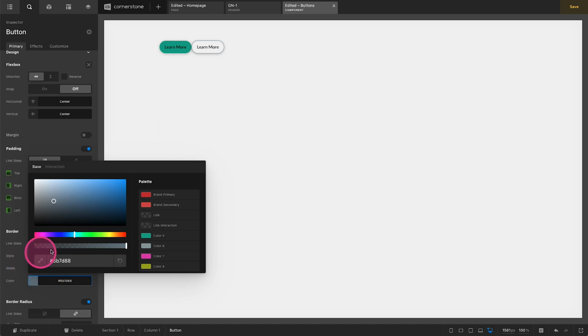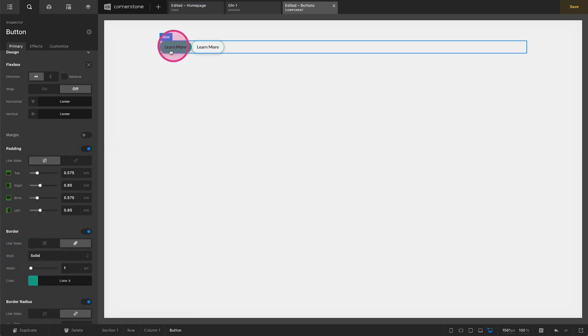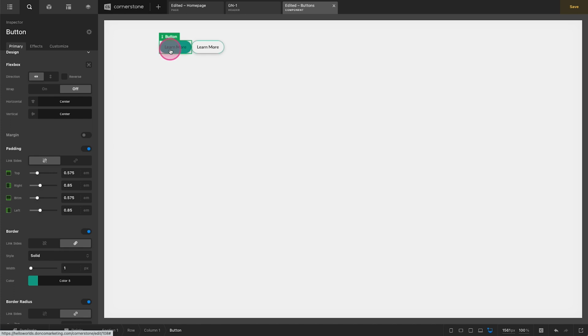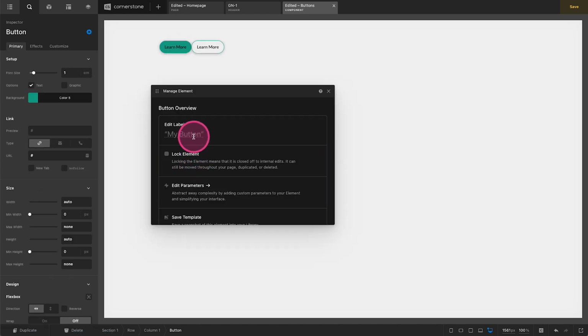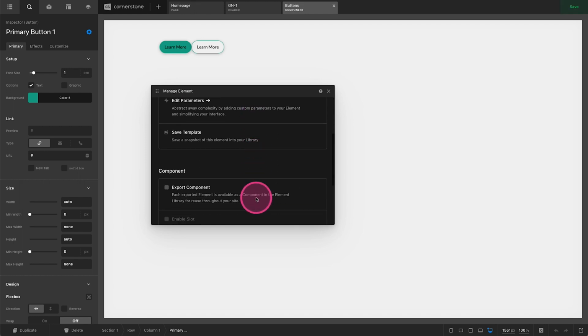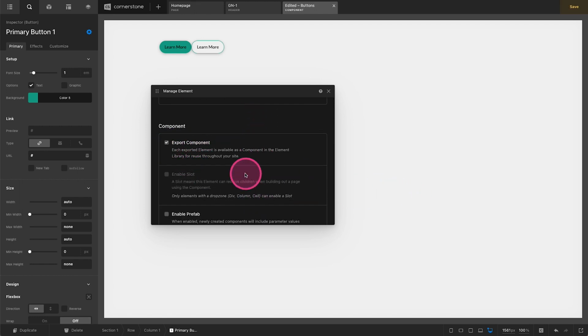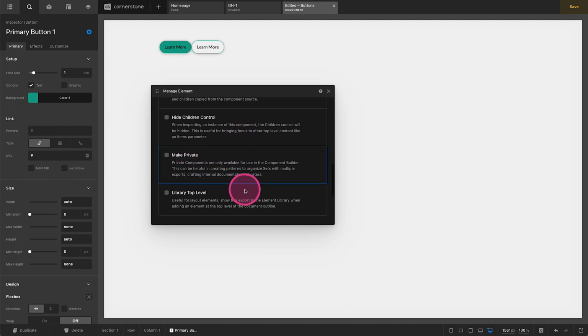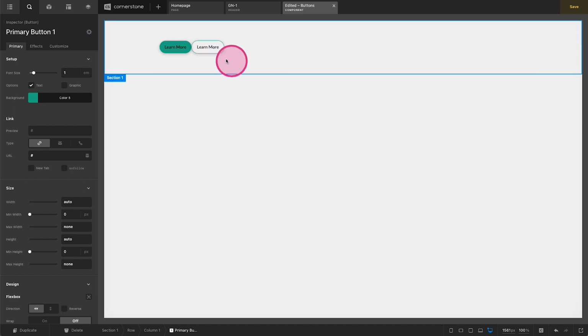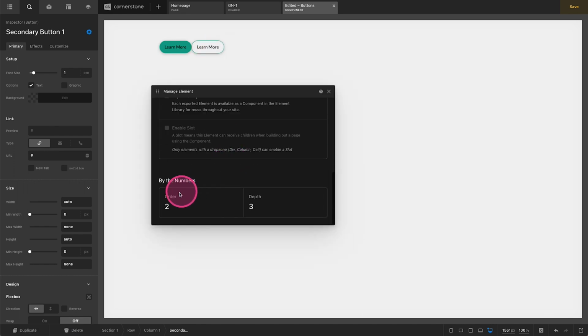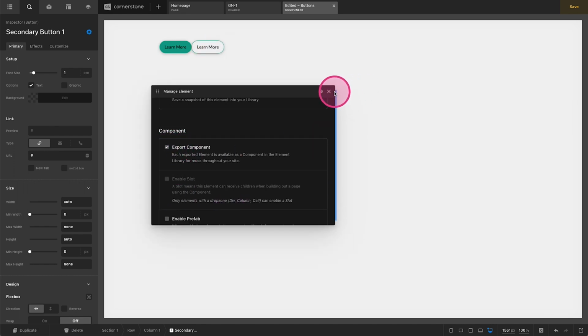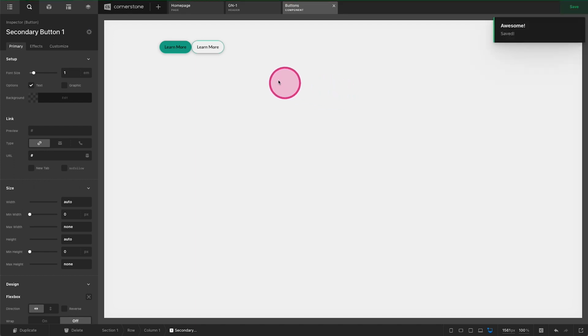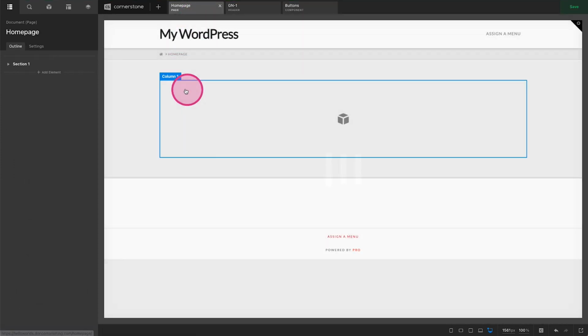Now you'll notice that our color field actually has a color picker in it now, so you could come in here and select a color if you wanted to, which is pretty cool. So there we have our two buttons. Now what I can do is I can right click on a button, I can say manage this button. We're going to call this one primary button one. And after we've actually named it, we also want to make sure we export it as a component. So we're going to go ahead and export as a component. And let's go ahead and export our secondary one as a component as well. Export component and save.